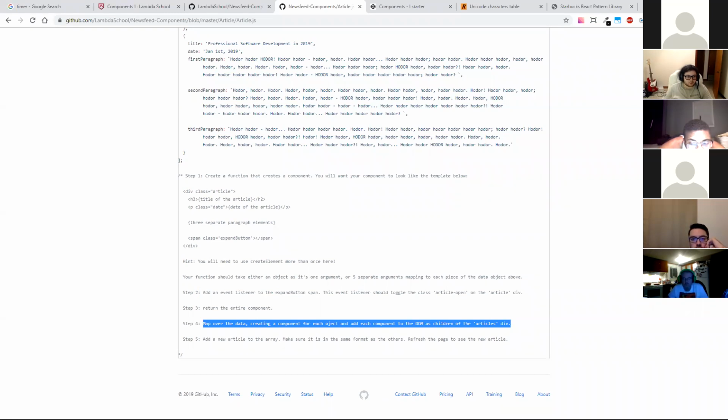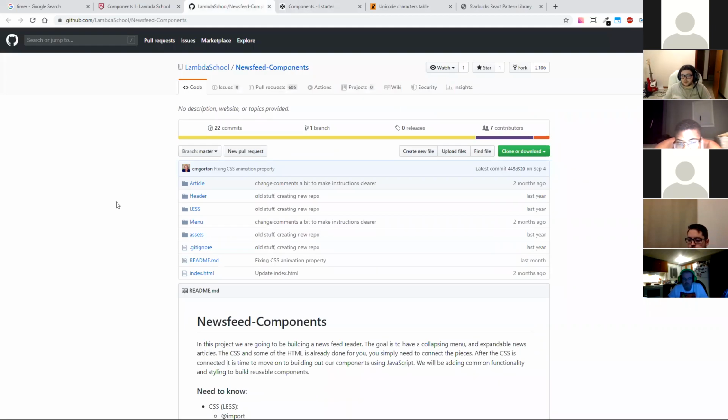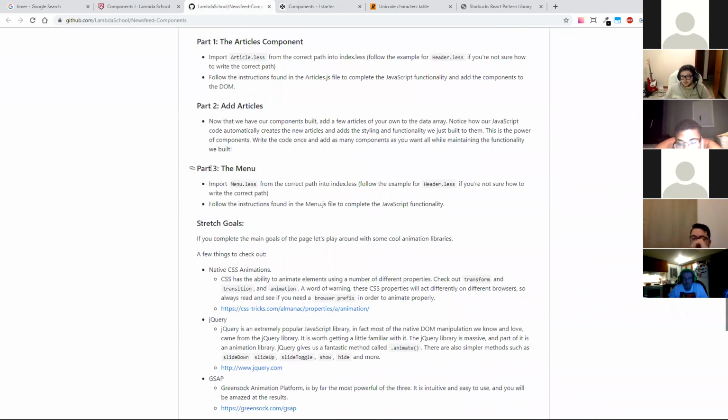Map is essentially a replacement for that for each loop. You guys know how to use map from the array methods section. If you need a refresher on that, check out the MDN for the syntax. And then step 5, they want you to manually add another article so that you can see that it's working. Add more articles, and then make the menu work.